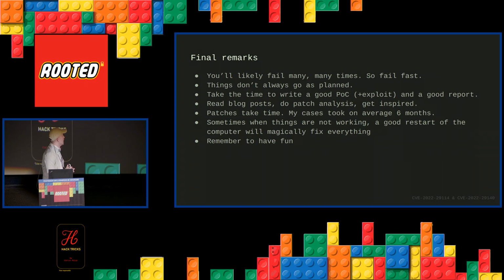And some of my final remarks is that you will most likely fail many, many times, so fail fast. I fail many, many times, and things don't always go as planned, so expect the unexpected. And take your time to write a good proof of concept and a good report. Don't spend 3 months or 3 weeks finding a very nice vulnerability and then just submitting your proof of concept without any information, because then you will get a small bounty, and it will also take way more time for Microsoft to patch the vulnerability. And read some blog posts, do some patch analysis, and get inspired. At some point, all your previous work will be able to inspire yourself.